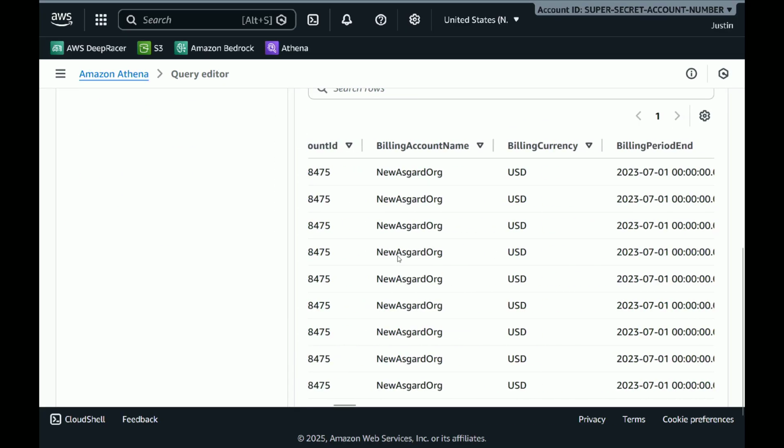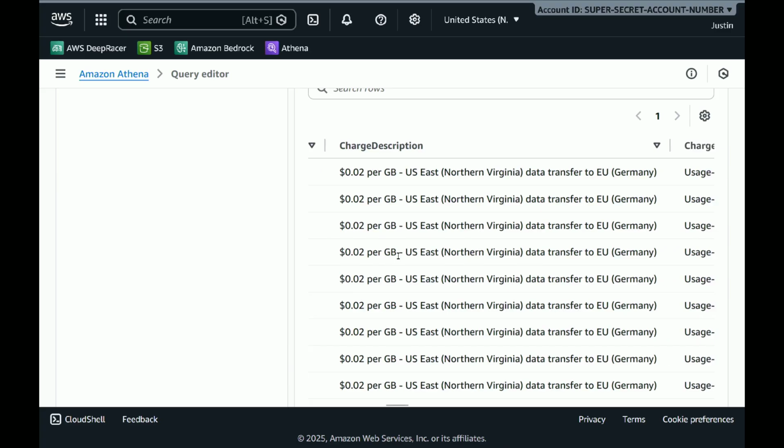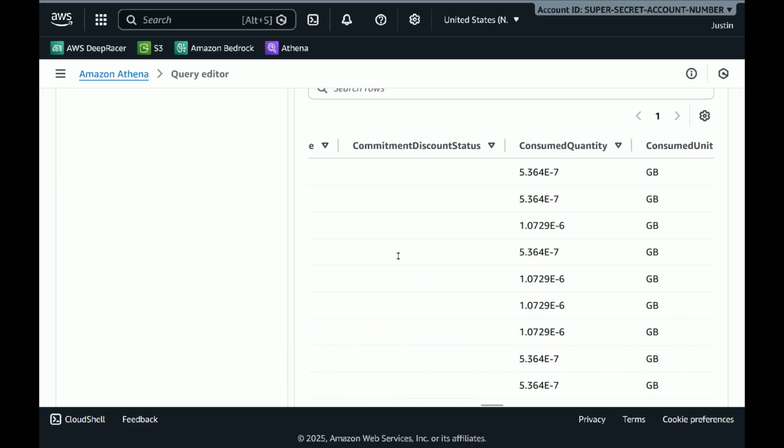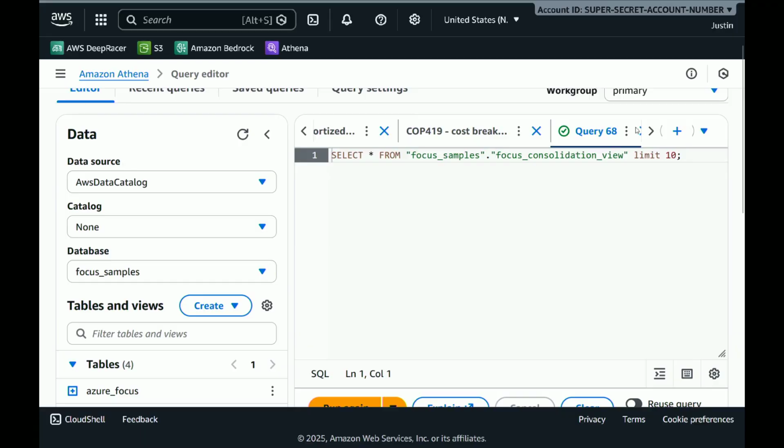Again, this is just a quick sample of the first couple columns that we see, and it's everything that I guess we would have expected. So let's go ahead and close out of this.